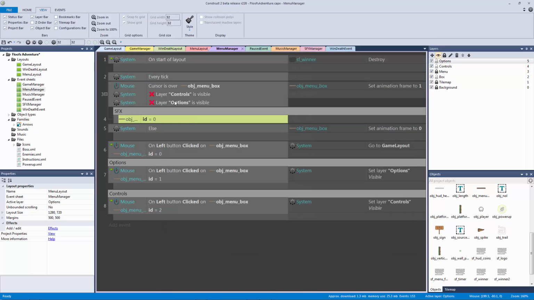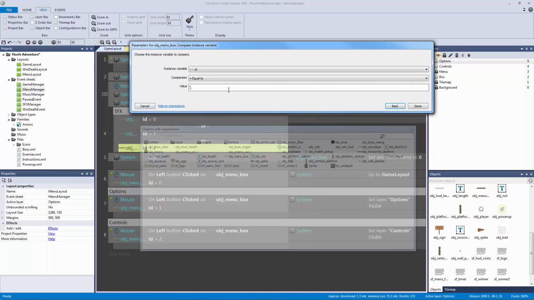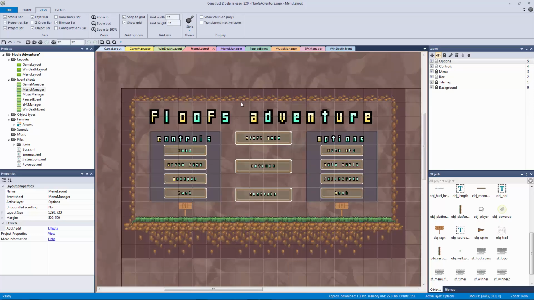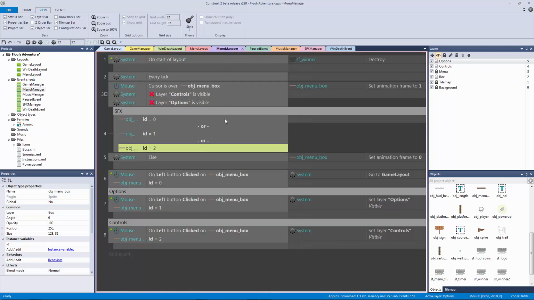So let's go 0. Let's hit Y, Control C and V. 1, Control V, and 2. So that should be all of the main buttons here on the menu layout. It should be Start Game, Options, and Controls. Hopefully I haven't lost you so far.